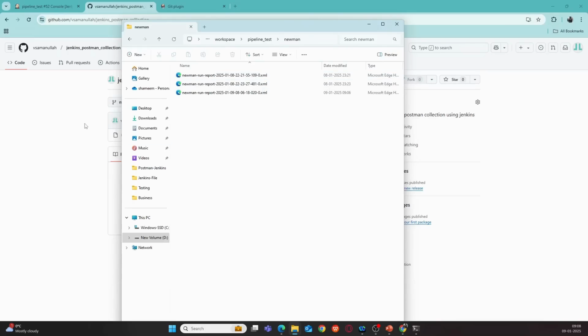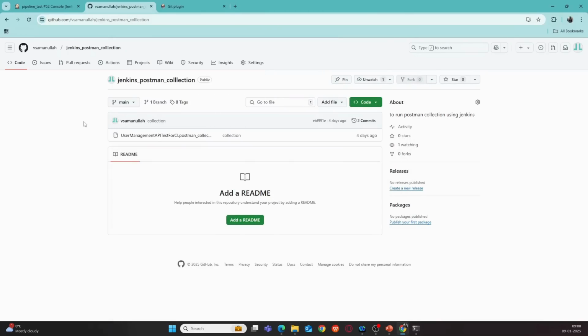So this is how you can create a declarative Jenkinsfile inside your Jenkins job to run the test, to clone a particular repository and perform a build operation, perform a test, and prepare the package and do the deployment.